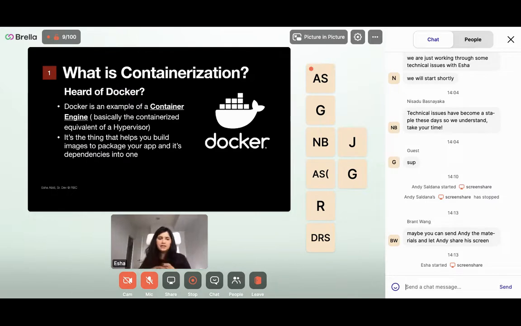Docker is a container engine. Basically, it's what sequences and builds your images. Your image is your application bundled in with any libraries and dependencies it needs into one thing. Docker is one of the most widely used tools that helps you build and package your images and your app all into one. If you want to compare it to the VM solutions, it's the equivalent of a hypervisor.